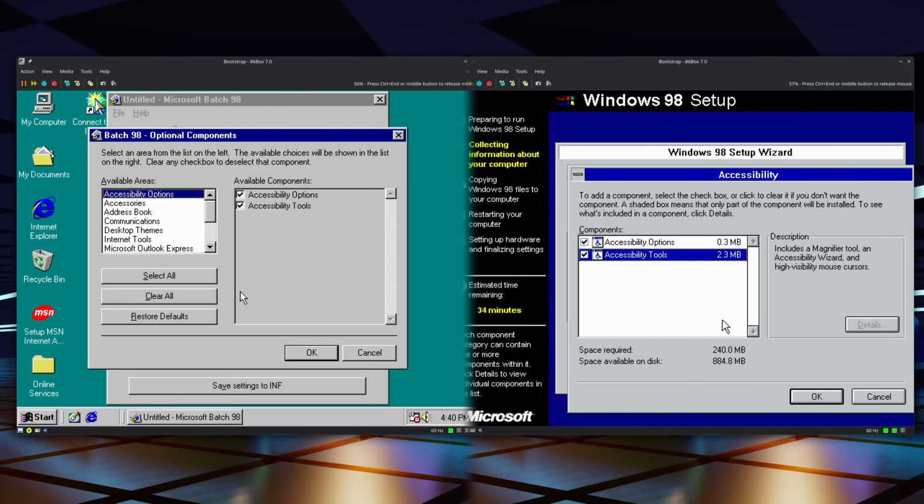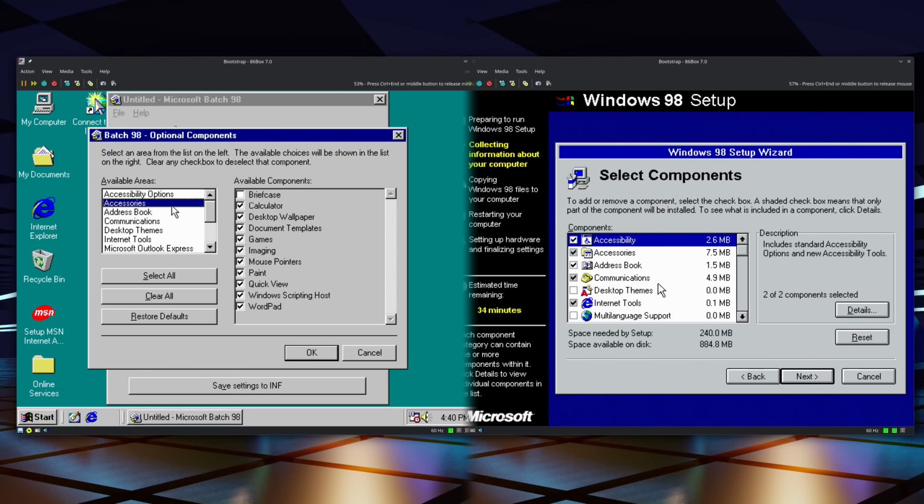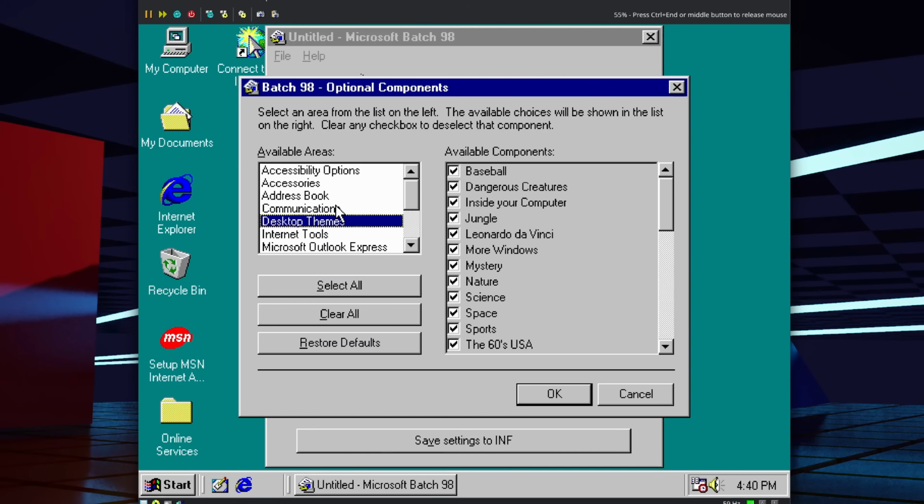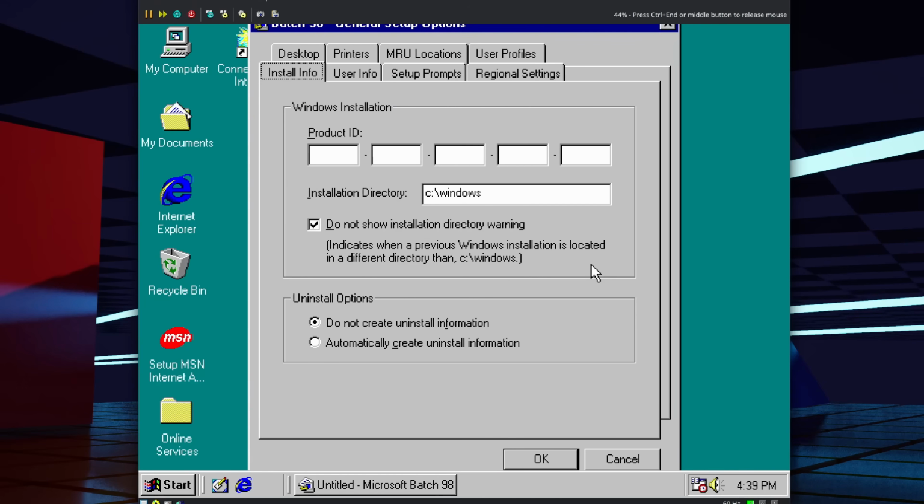The full setup does a much better job of explaining what all of the options are than this does, which makes it a lot easier to know what you are doing. But you can still configure them here after if you prefer. Now, one thing that is super handy in the general setup options is the ability to pre-enter your product key.